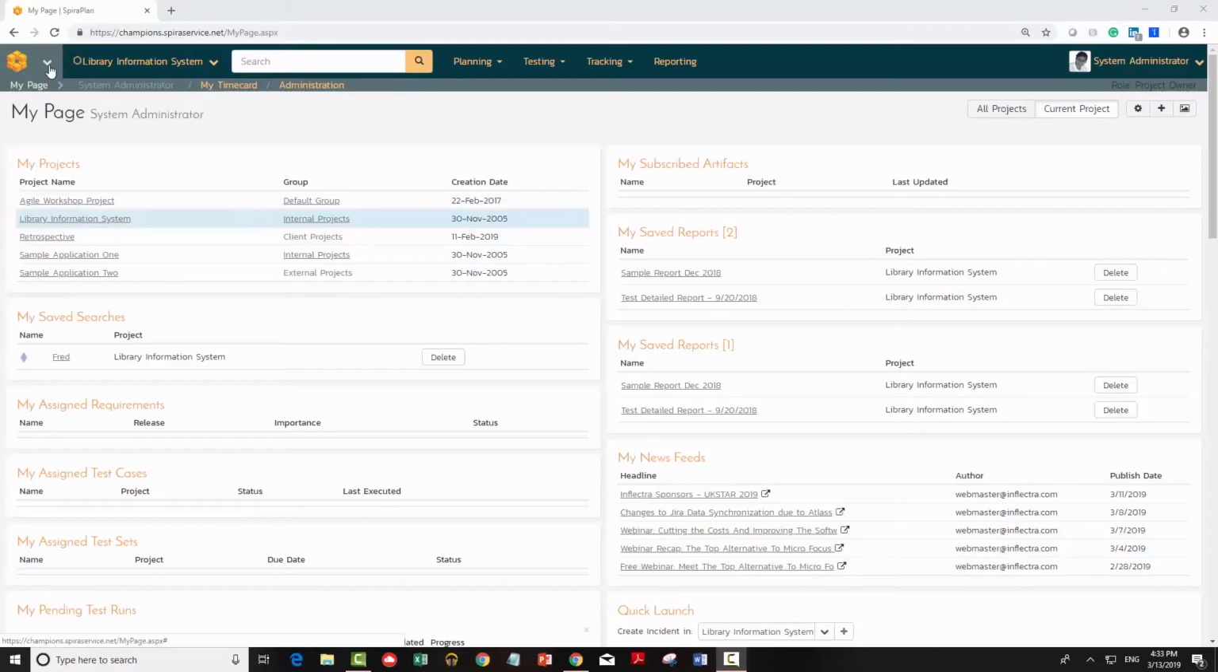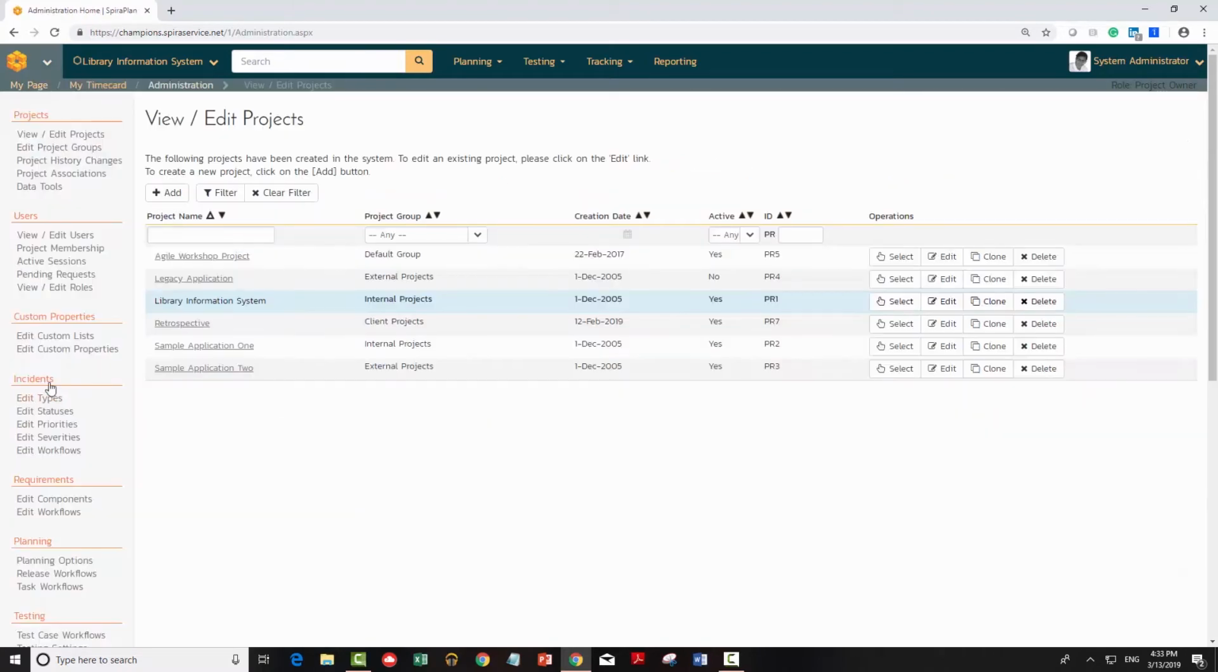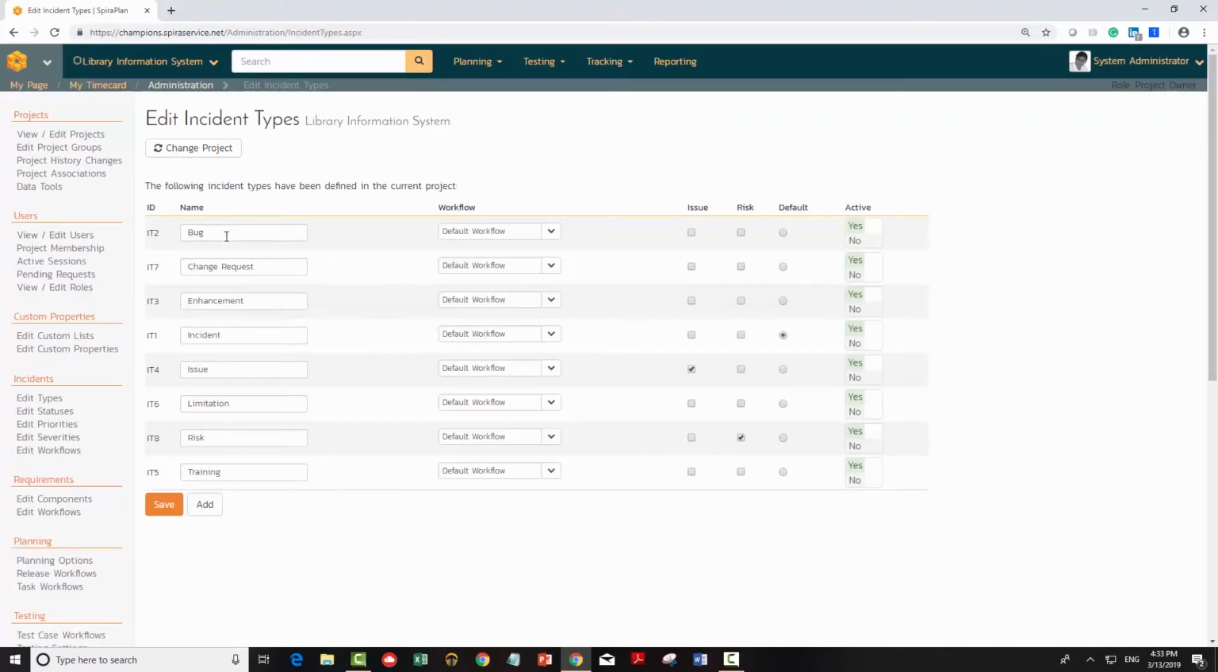For the demo part, let's start with the administration section. I am right now in my cloud instance, and underneath the incident section on the administration panel, you will see types, status, priorities, severities, and workflows. And you can categorize defects by different types of defects. So it could be a bug, it could be a change request, enhancement, incident, issue, limitation, risk, or training. So you can customize these things according to your needs.